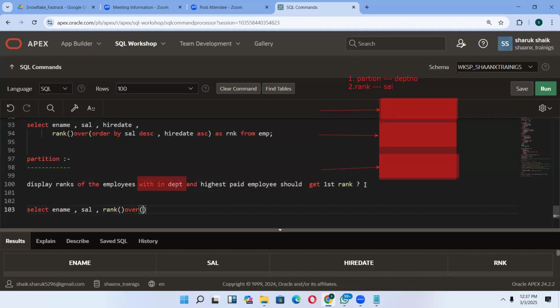Based on which column? First of all, before finding the ranks, what should I do, guys? Before finding the ranks, what should I do? You have to check the department number. That's what I'm saying.